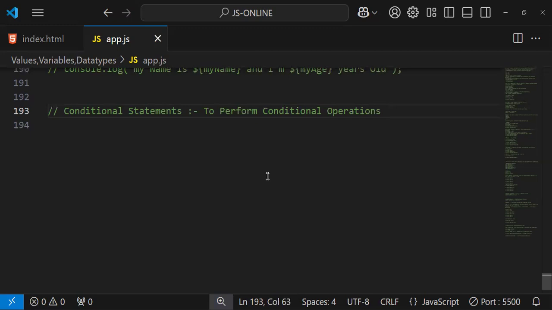I'll tell you which conditional operators there are, though I think you already know. In the conditional statements, I'm going to cover the conditional statements along with the conditional operators as well. The conditional statements are: if, if else, and the switch statement. There is also if else if, which we also call the ladder if. These are the conditional statements.